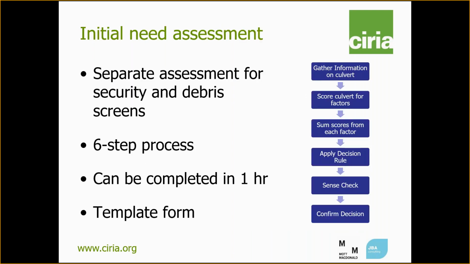One thing that's completely new in the manual is the initial need assessment. This is both initial need assessment for a screen for both security and debris management purposes. There's a separate assessment method for each one. It's meant to be just an initial assessment method. It's been designed so that it could be completed in probably less than an hour. It's a 6-step process, and there's a template form to fill in, which is also going to be available as a spreadsheet from the CIRIA website.